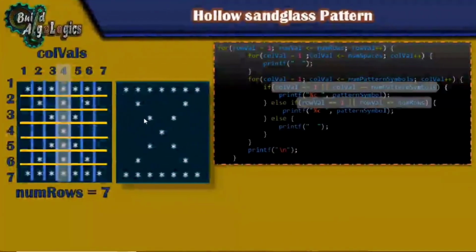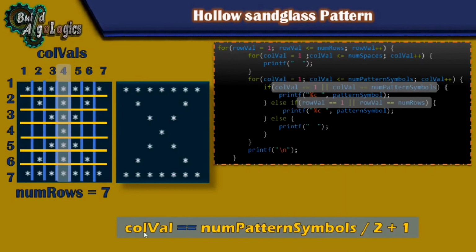Now let's derive some more conditions to print this last pattern. As this last pattern is the same as this pattern, these 4 conditions are required here too. We just need to find one extra condition to print this part of the pattern. So if we carefully see, this value is nothing but num pattern symbols divided by 2 plus 1. Let's see this here. As we know, num pattern symbols divided by 2 plus 1 is nothing but 4, because the value of num pattern symbols is 7 right now.